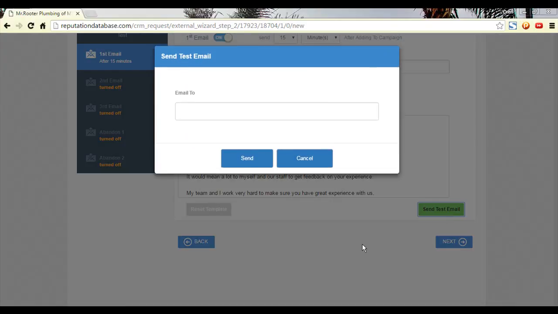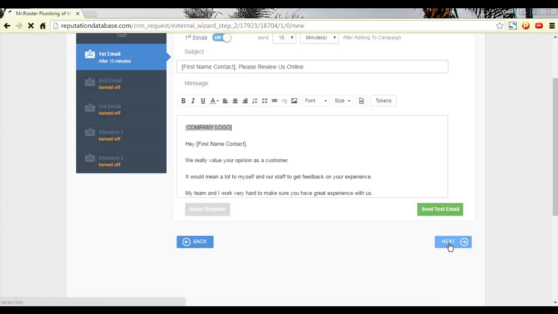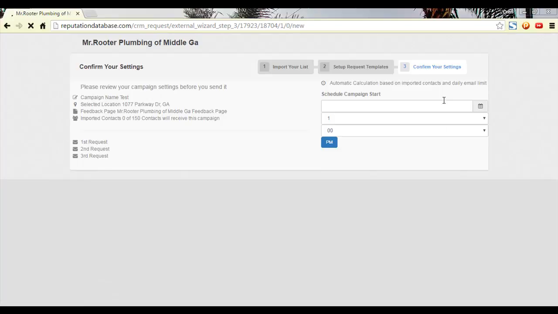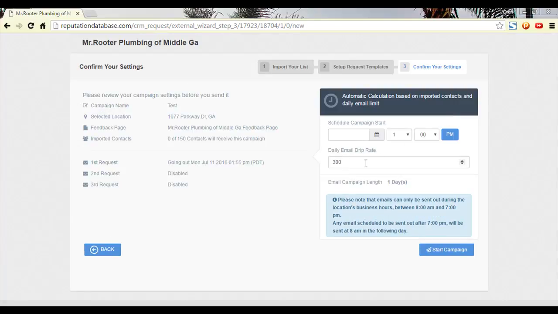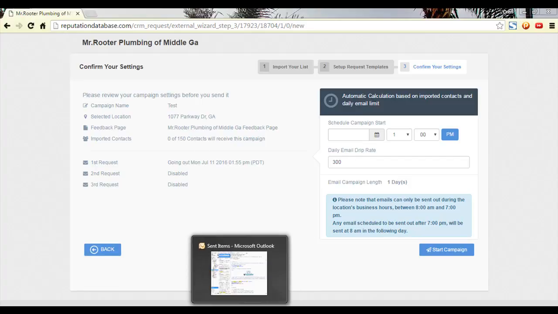Basically when you do send test email, you just put your email right there. Alright, go to next, and then you see the drip feed, you see where you want to start the campaign, and then you start campaign. Now I don't want to start the campaign because we literally just did that same campaign probably a week ago. So you see everything that you just put in for the client. That being said, now I need to show you where the customer is going to go once they get the email.